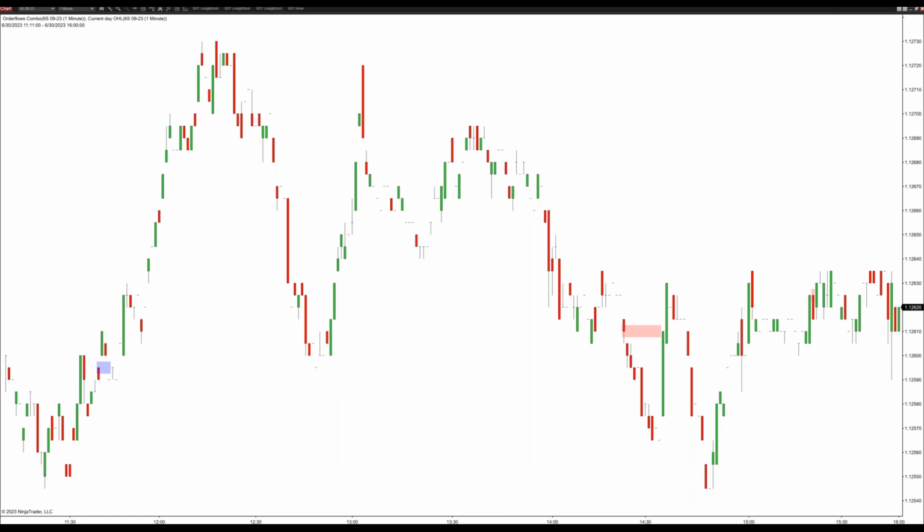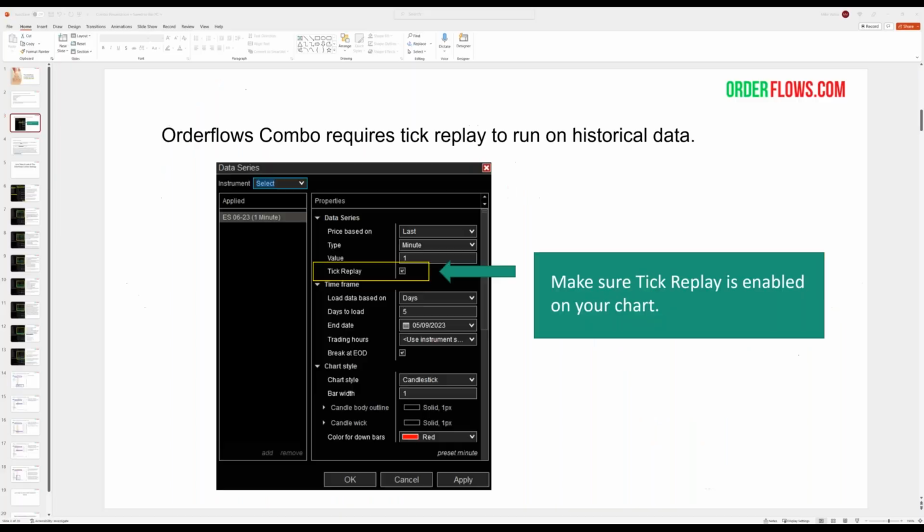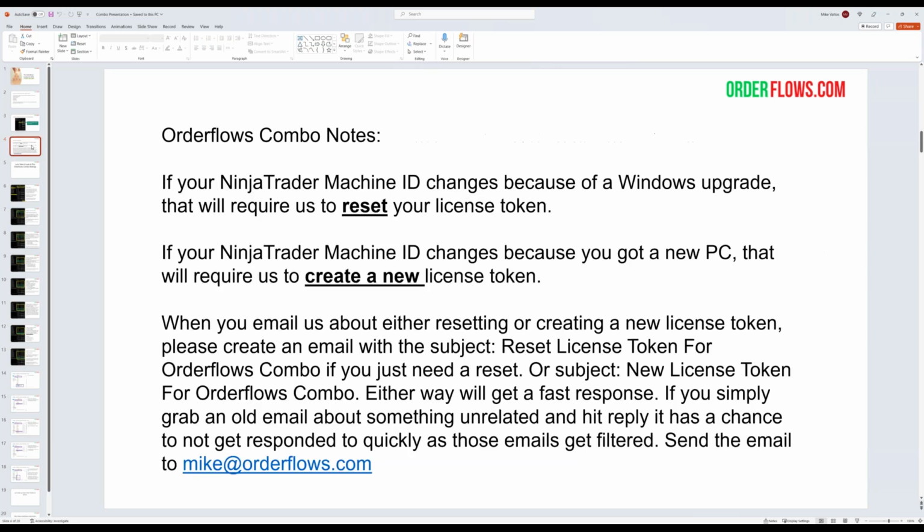That's just something maybe 1 out of 20 traders that are new to NinjaTrader run into that issue. So make sure tick replay is enabled.